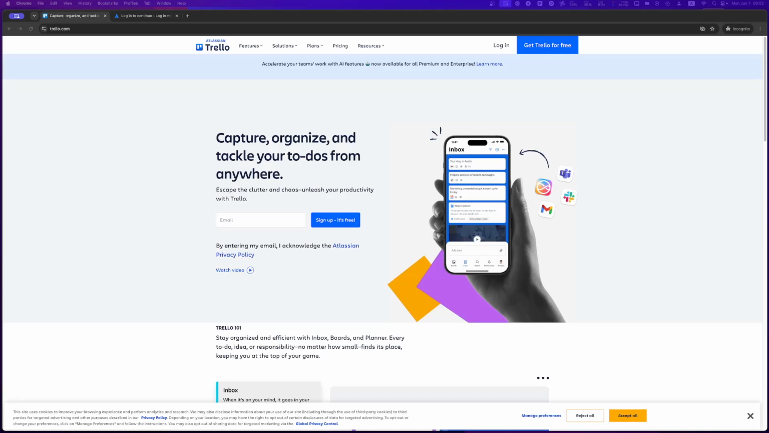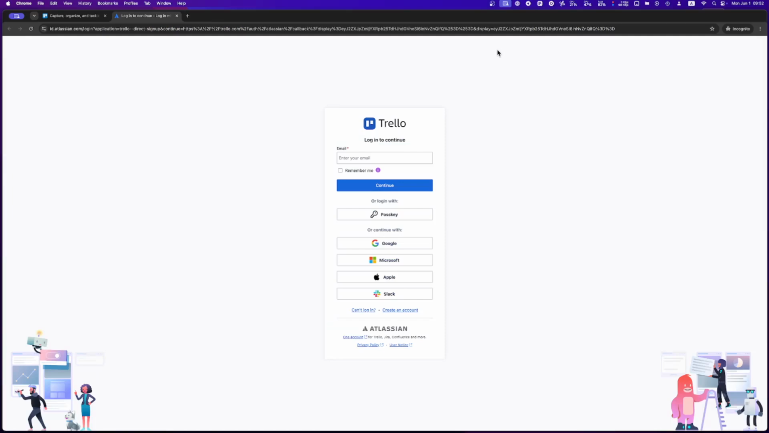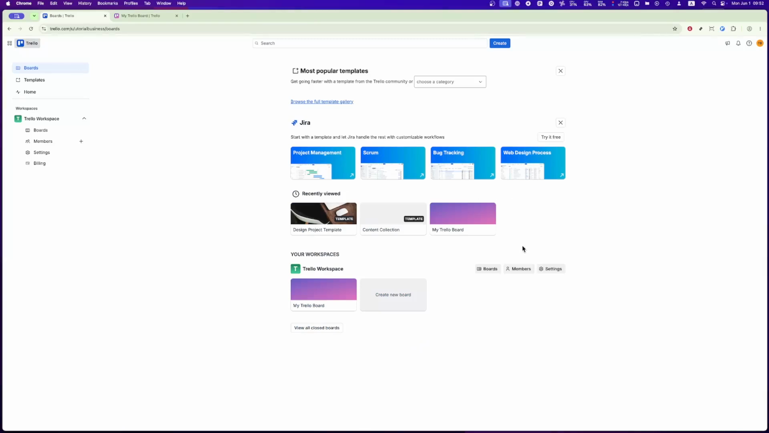First, open your browser and navigate to www.trello.com. Once you're on the Trello homepage, look to the top right corner of the screen and click on the Login button. This will take you to the Login page, where you can access your account. Now, enter your email address into the provided field, or choose one of the sign-in options, such as Google or Microsoft, depending on how your account is set up. After selecting your preferred method, type in your password and click the Login button. From there, you'll be directed to your Trello dashboard where all your boards are displayed.